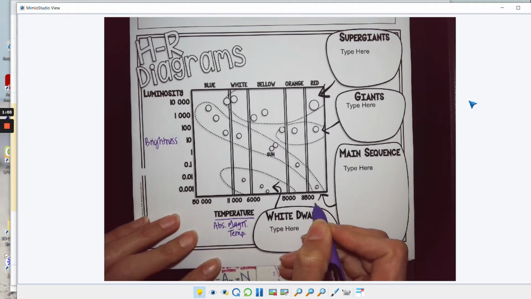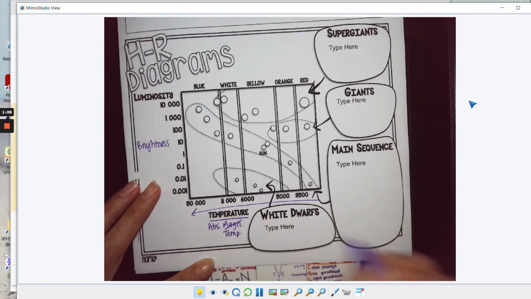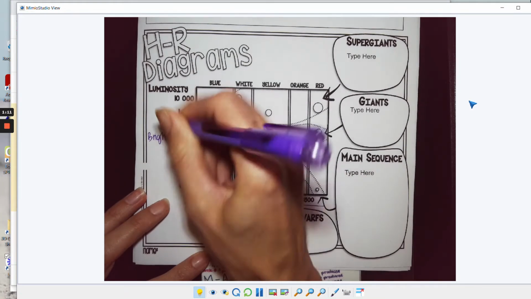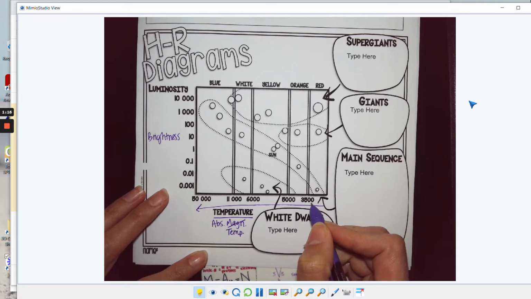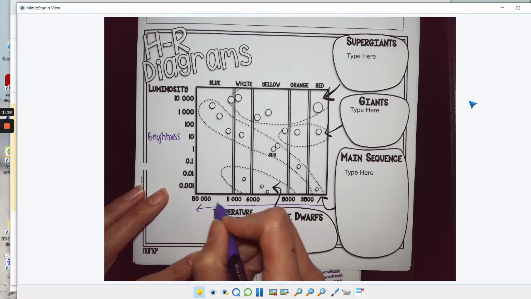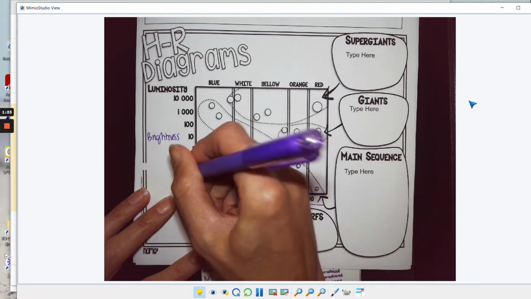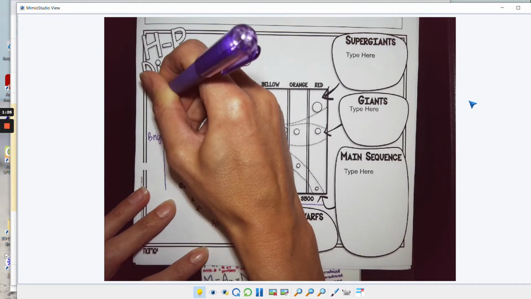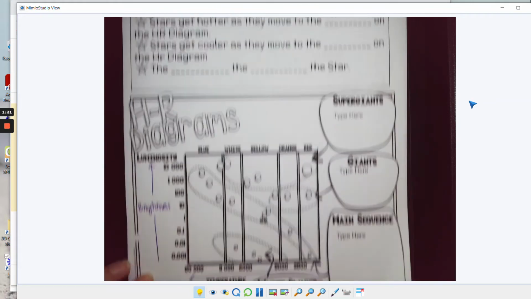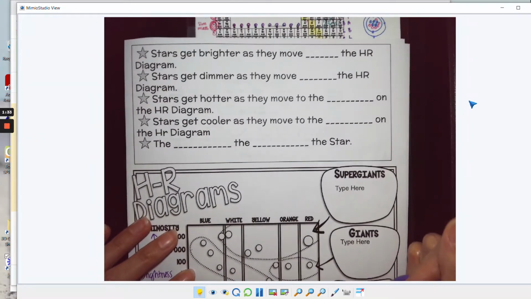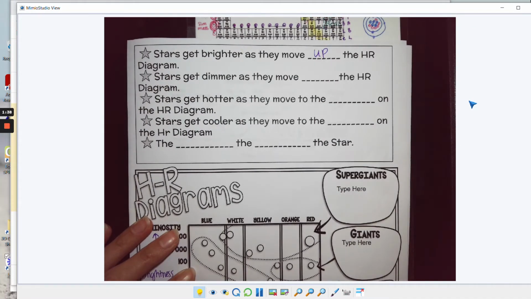What is different about this HR diagram is that temperature actually increases as it goes to the left, and temperature is going to decrease as it goes to the right. So it's not a normal type of graph. The hottest stars are going to be towards the left. Brightness is like normal. As you go up the diagram, it becomes brighter. So it says stars get brighter as they move up the HR diagram.